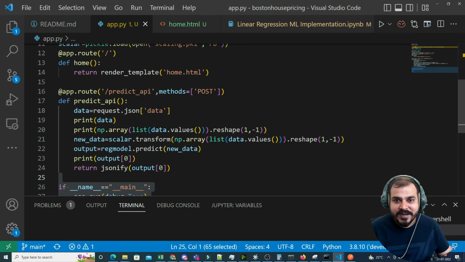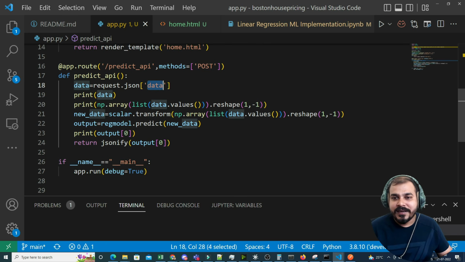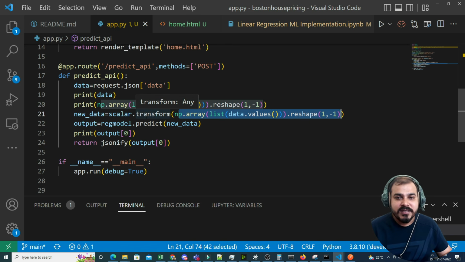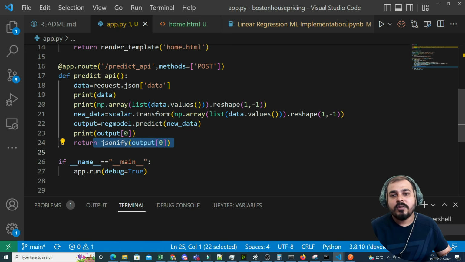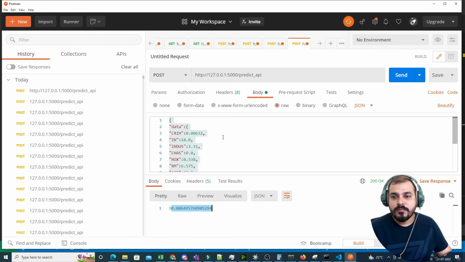As soon as I hit this predict underscore API, it went over here and picked up all the data. Then it converted this into an array. It did a reshape of 1 comma minus 1. It transformed it using scalar.transform, and then it finally predicted it, JSONified this output, and gave this output in my Postman.